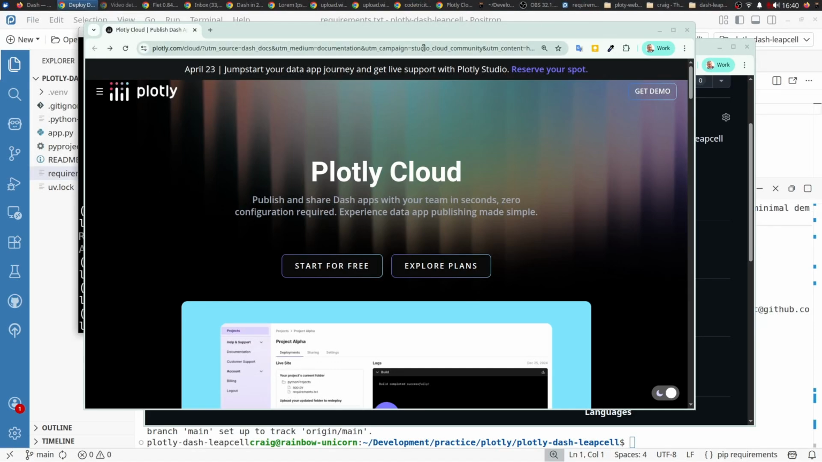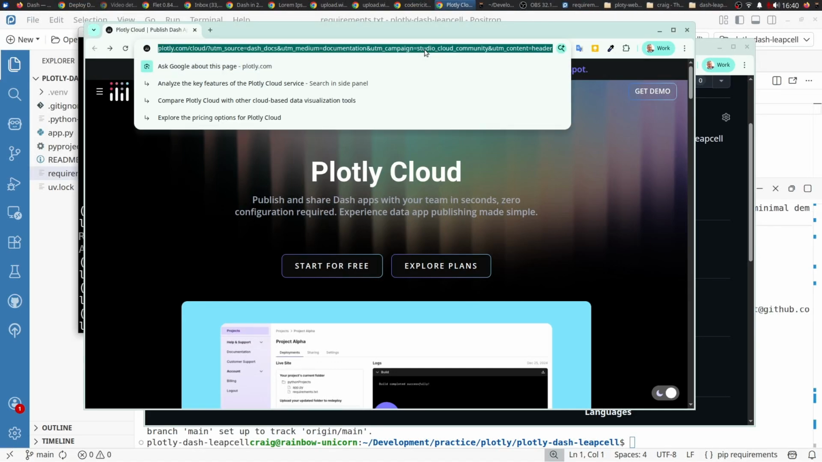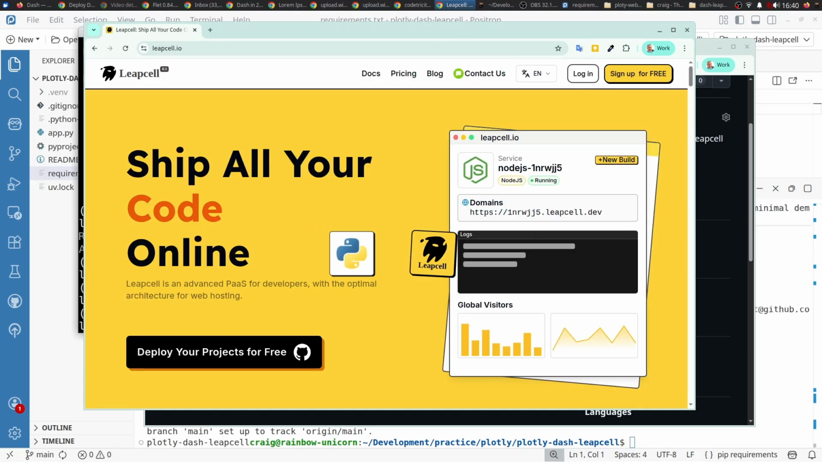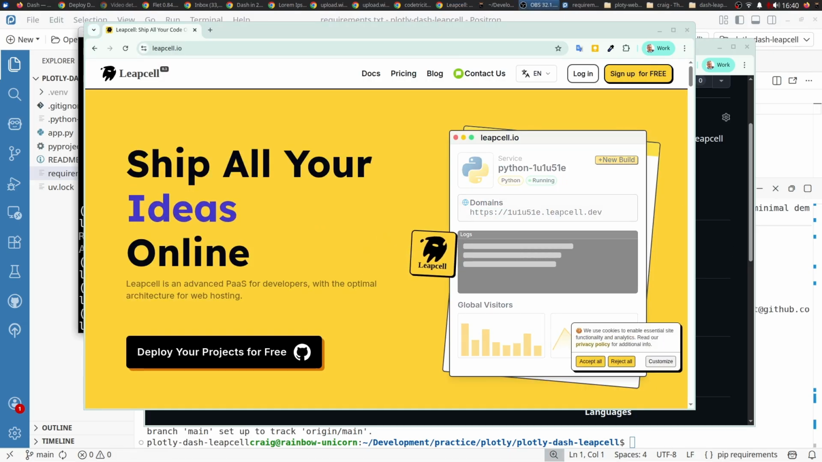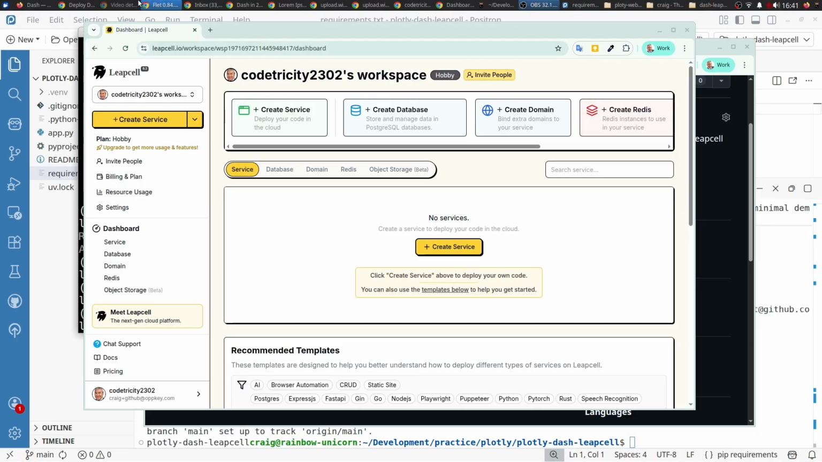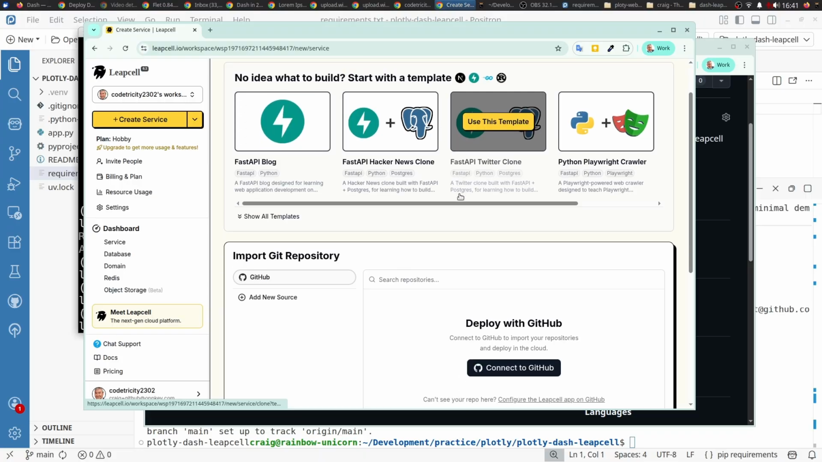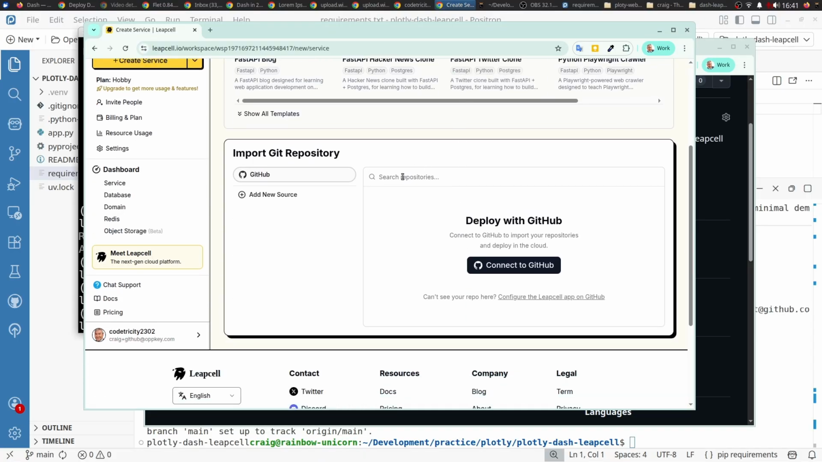This is a beginner tutorial to deploy a Plotly Dash application to Leapcell. We're using the free tier of Leapcell. Plotly does have a cloud, but I actually didn't understand the pricing and it wasn't clear whether it was free forever. So Leapcell, I've used it and they have a number of these services that can be added for free.